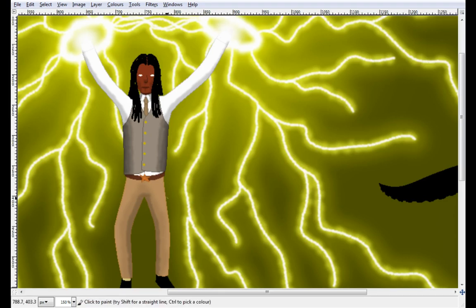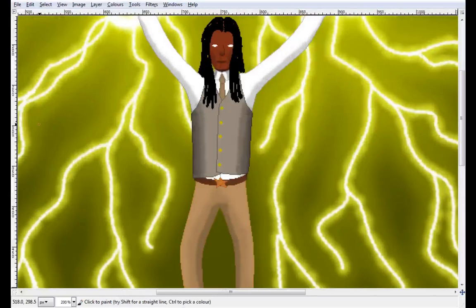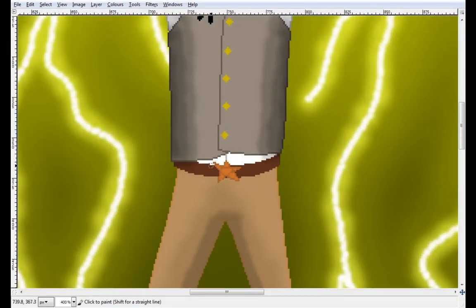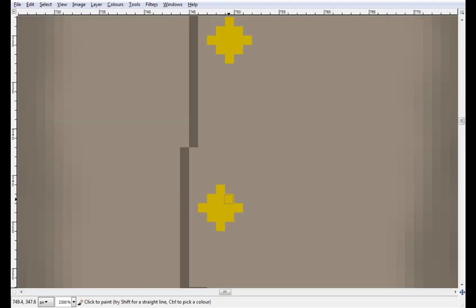Highlights. And this is the bit that's going to make things look shiny. Because, like, we've got these buttons, and I'm just going to turn up the brush size a little. Turn up the opacity to about 40 now.